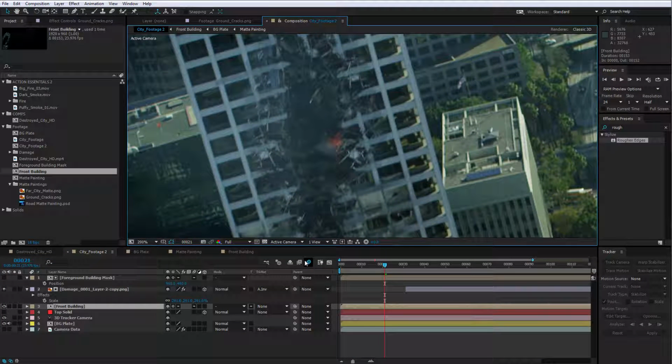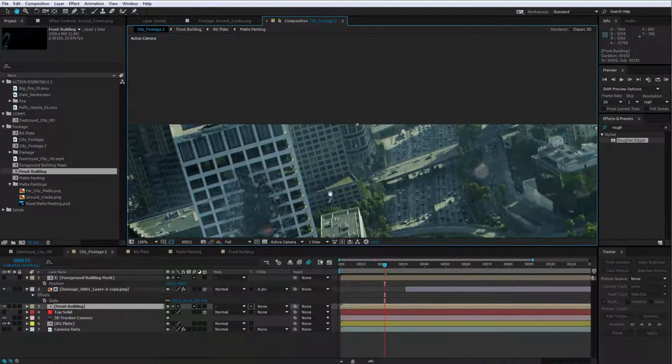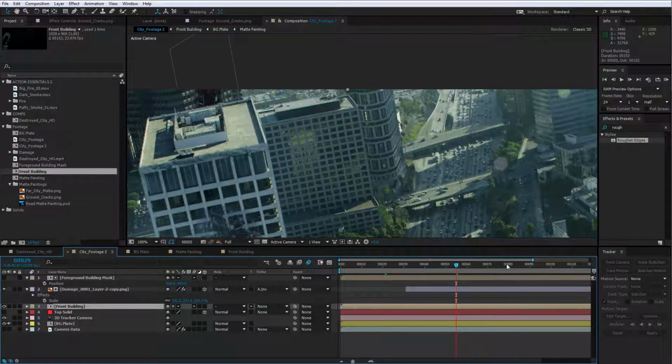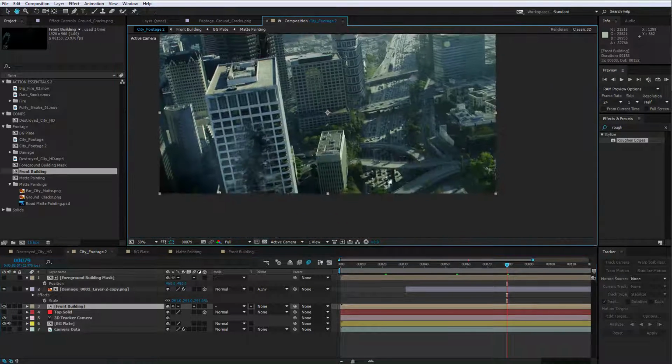And you can see now it looks a little bit more integrated. Before, it looked a little sharp, but when you actually have the motion blur on, it looks much better. And probably add a little bit of a blur to this background element, things like that.